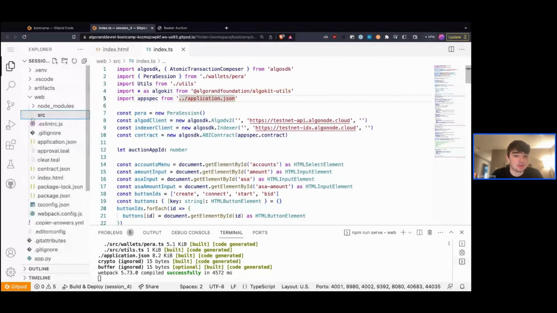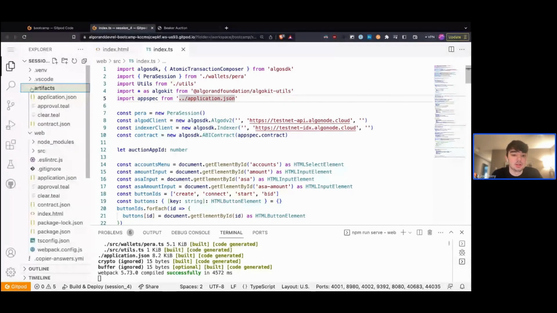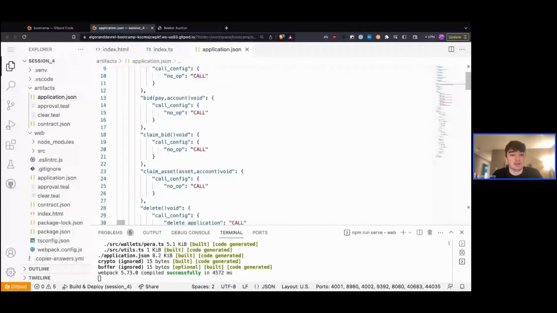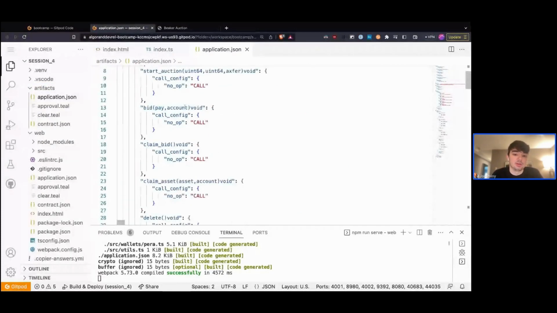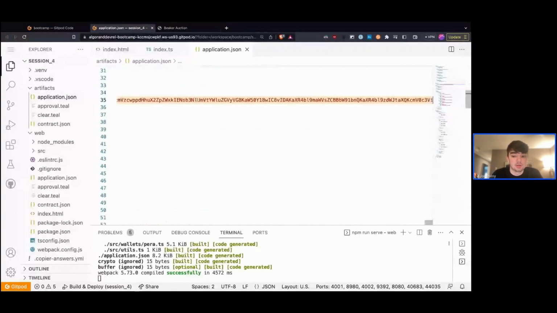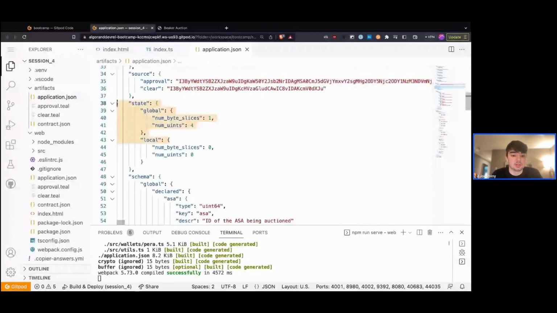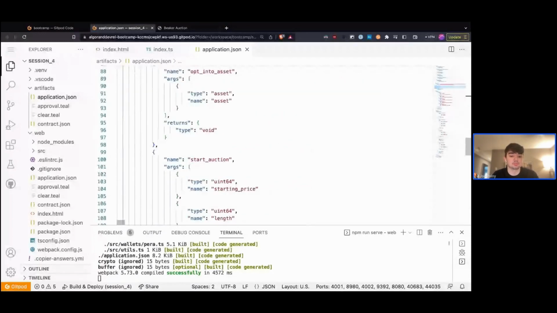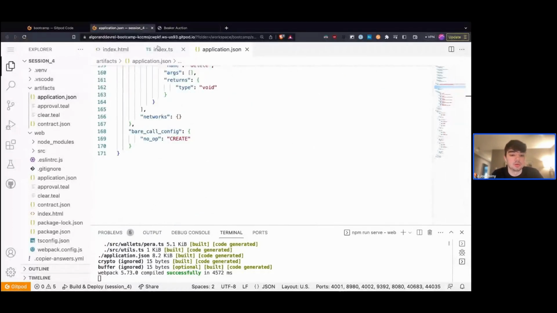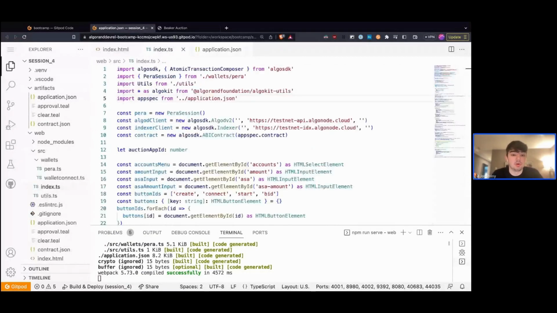So if we go ahead and take a look at application JSON, what this file does is it contains basically all the information that our front end should know about our contract. So it tells us all the methods we have, what on completions they support, what the source code is, and then if we go down here, it gives us information for the global state, and tells us information about our methods as well. So all the information in our ABI JSON, plus additional information about typing and how we create it and things like that. So we're going to be importing that directly as a variable called appspec.